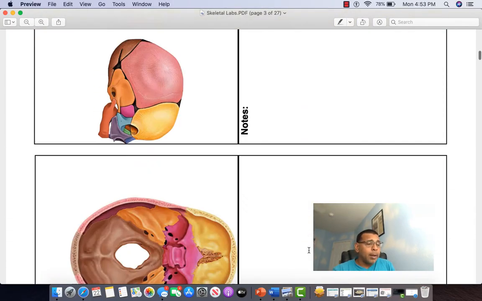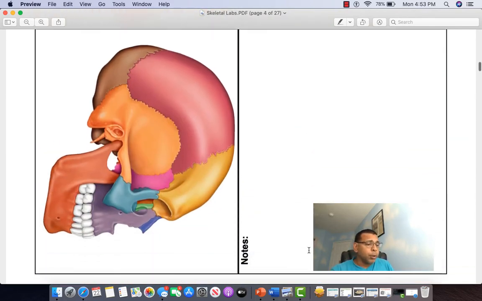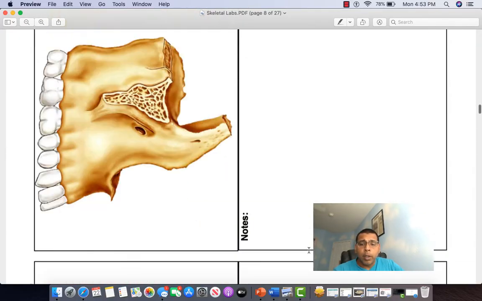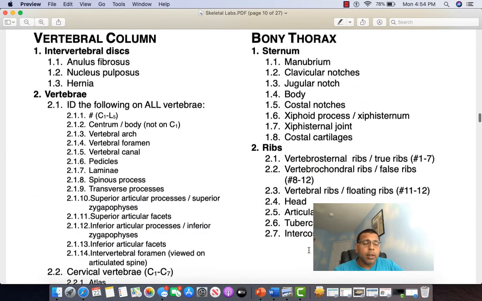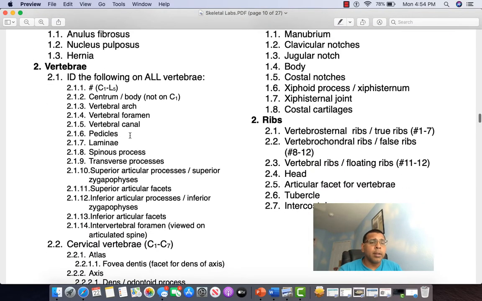And then the third lab takes you even further, you can see, will move you through to page 34. So now page 34, you'll do the same thing. Vertebral column, go through, find the annulus fibrosus, nucleus pulposus, hernia, and identify all of these parts there. Then vertebrae. On vertebrae, you have to be able to identify the following on all vertebrae. All of these things you see here.